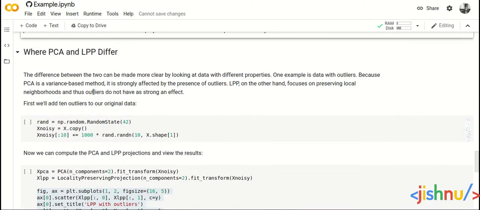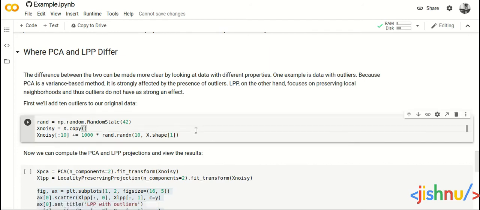This is a really important topic, because there are a lot of dimensionality reduction techniques available. A data scientist has to know when a certain method has to be used, and the two can be made more clear by looking at data with different properties. Now one example is data with outliers. A lot of the time we do come across data that has a lot of outliers. So in that case LPP can be really helpful. In comparison to PCA, given that we are dealing with outliers, LPP is really a good choice to go with. Now let's see how this can help us.